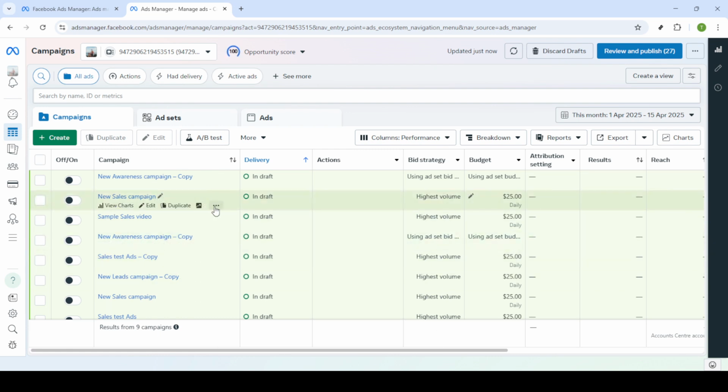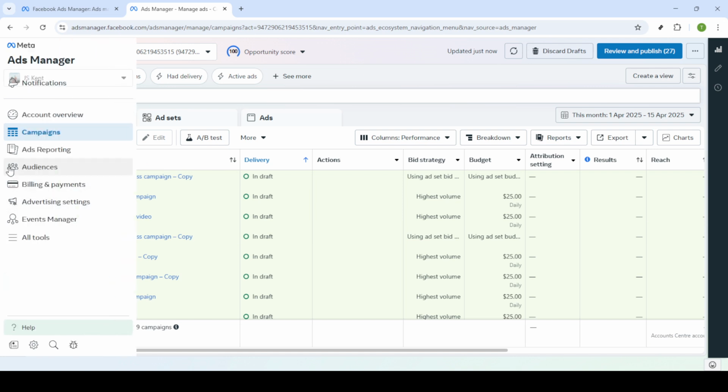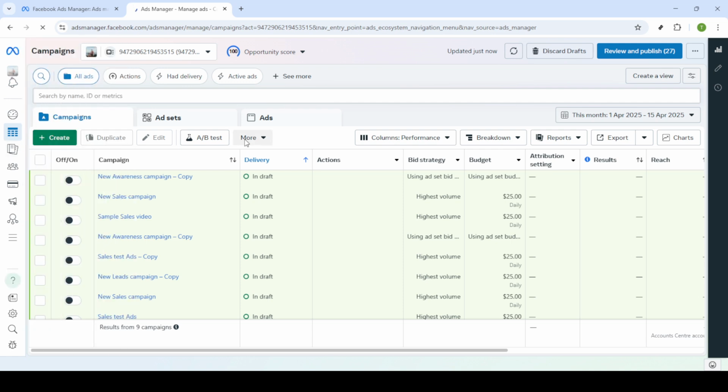Next, navigate to the Campaigns dashboard. This section gives you an overview of all your active and past campaigns. It's a great way to monitor performance and find areas for improvement. From there, click on Ads Reporting. Here you will see a detailed report of your ads. Understanding this report is key to reducing your CPC because it shows how your ads are performing across various metrics.